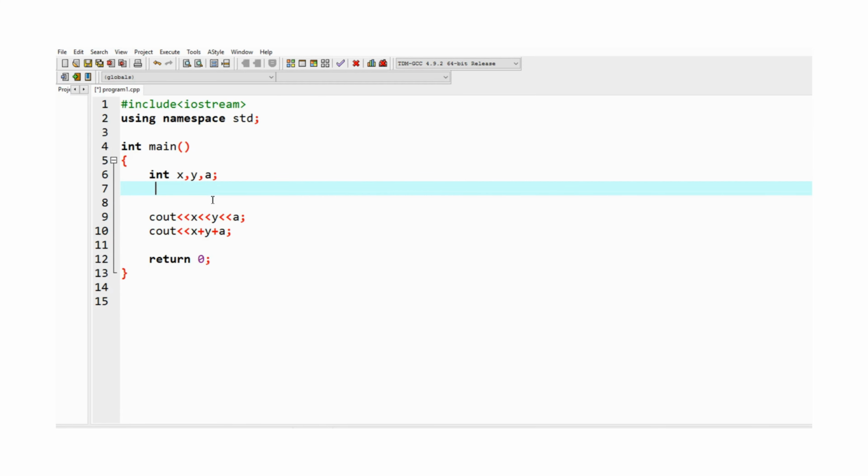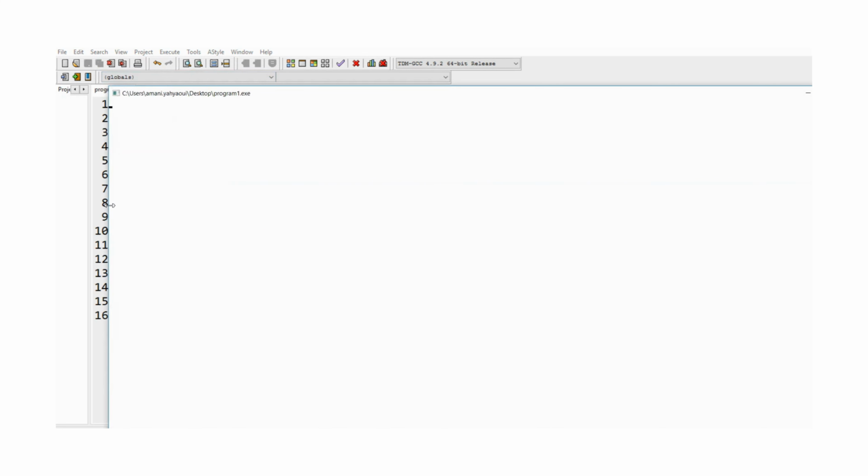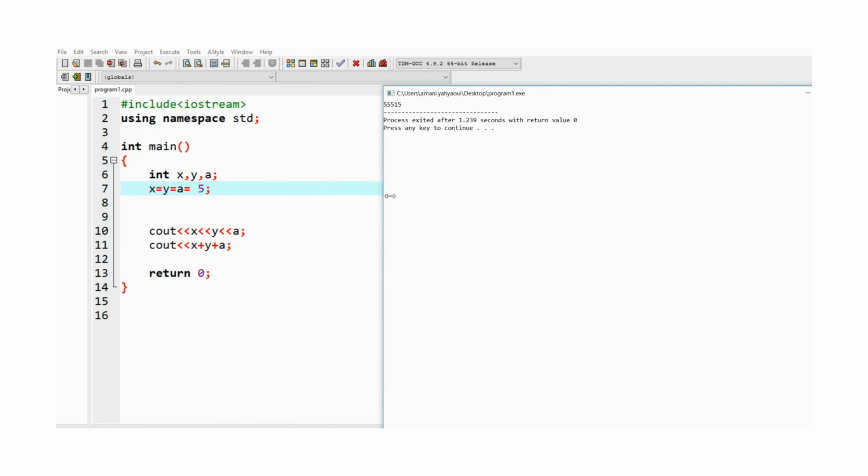Another detail in variables, you can also assign one value to multiple variables. So here we have our variables int x, y, and a. Now we want to assign the same value to those variables. For example, x is equal to y is equal to a is equal to, for example, 5. Let's see the result. As you can see here, cout x, y, and a, we have 5, 5, 5, and the sum of those three variables is 15.